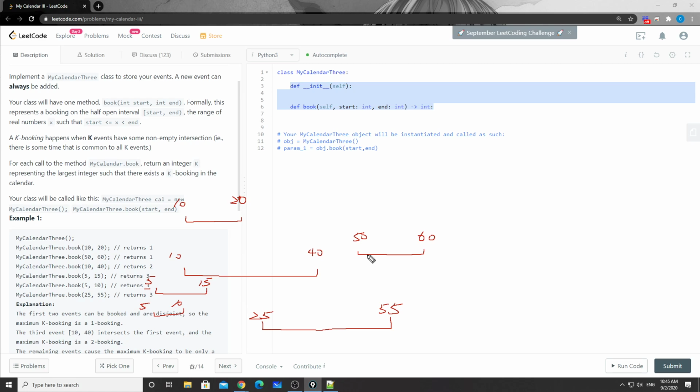Is this 3? No, actually it is 2. For 25 to 55 it's still 2, because 25 only intersects with this one, but these two don't share the same intersection. That's why for this one it's still 2, but we still have 3 here. I think you can see.